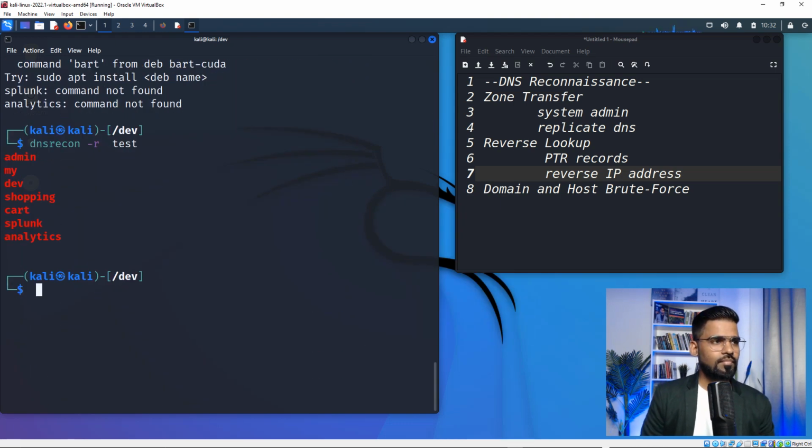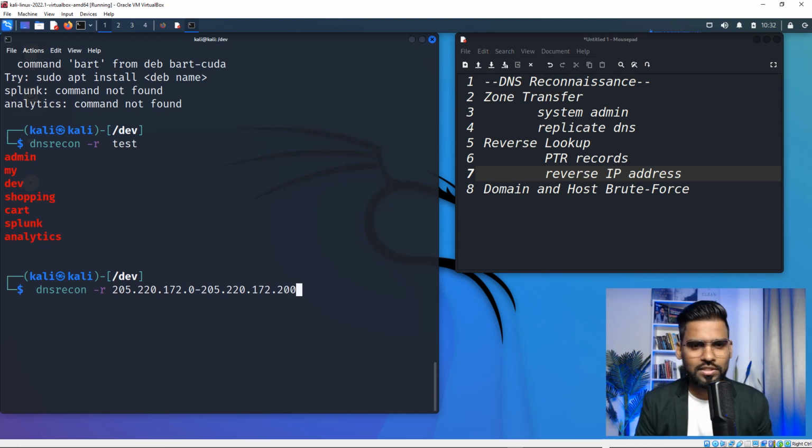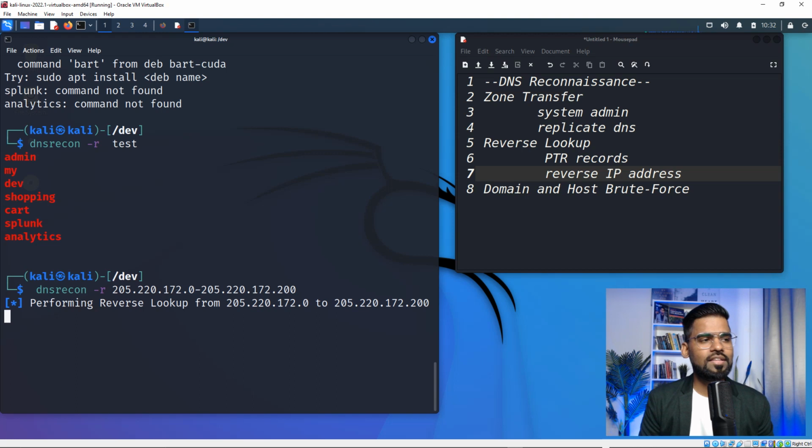Now, we can do one thing. We can just type dnsrecon -r, and then we can simply paste the selection. Over here, you can even specify the entire range, because maybe the name might have multiple IP addresses hosted on it. So you can even go up to 200 instead of just one single IP address. Hit enter and you would get the information about the pointer records. We probably have to wait for a couple more seconds, and it should give us the results.